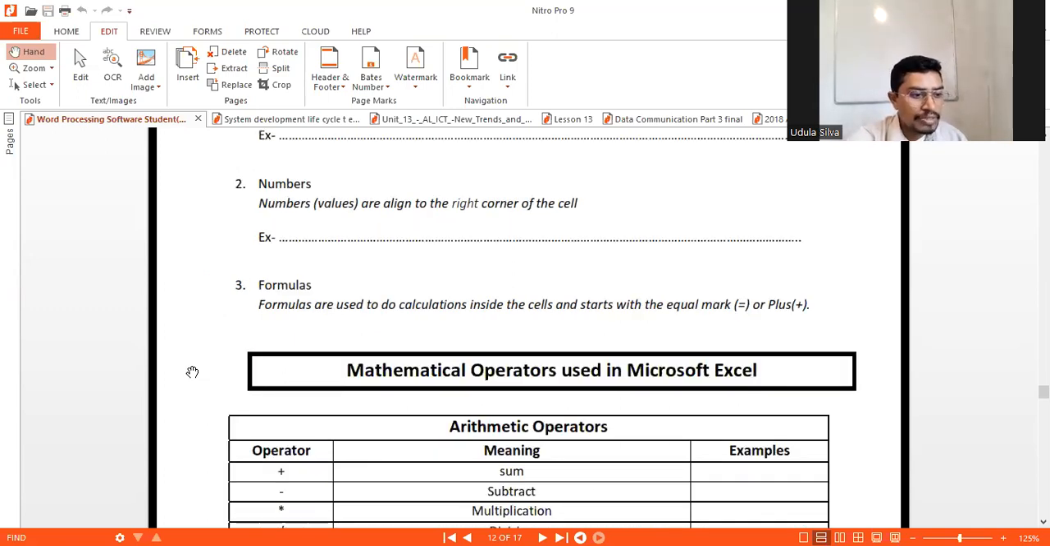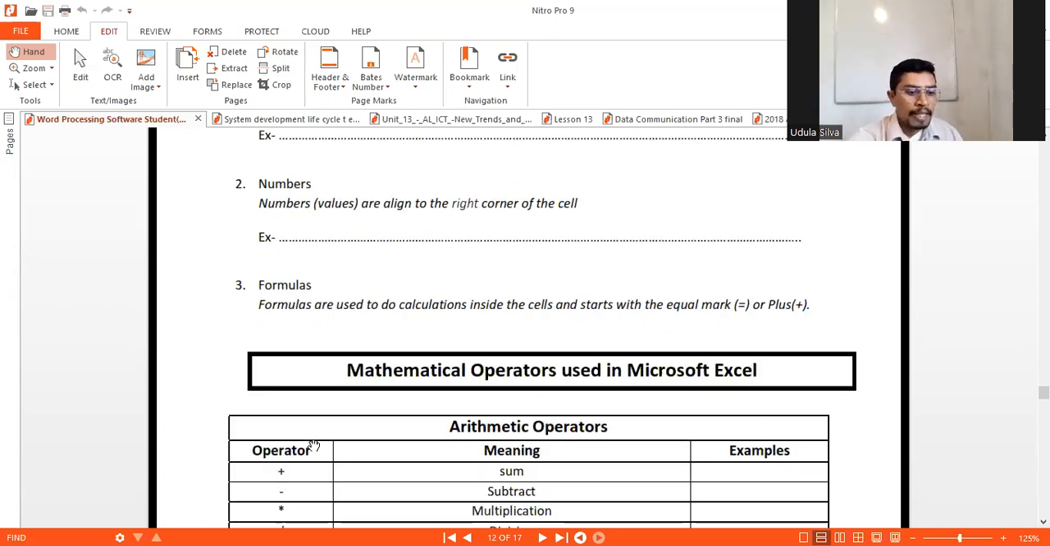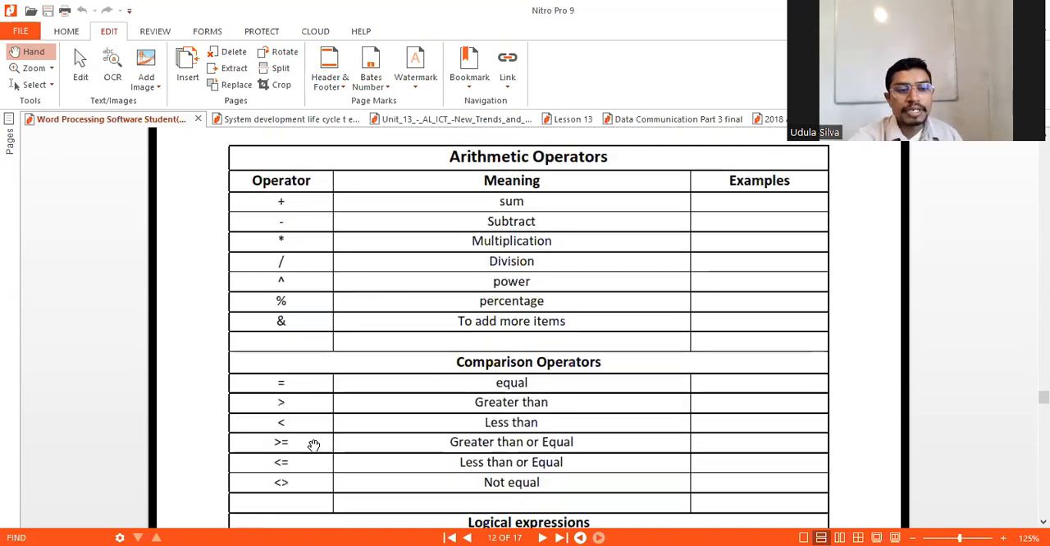All right. So we have the text. Most important data types are the text, numbers, and the formulas. Right? Text, numbers, and the formulas. Right. Now let's talk about the arithmetic operators in Excel. You will definitely get a question out of this part. From the arithmetic operators, son, you will definitely get a question.